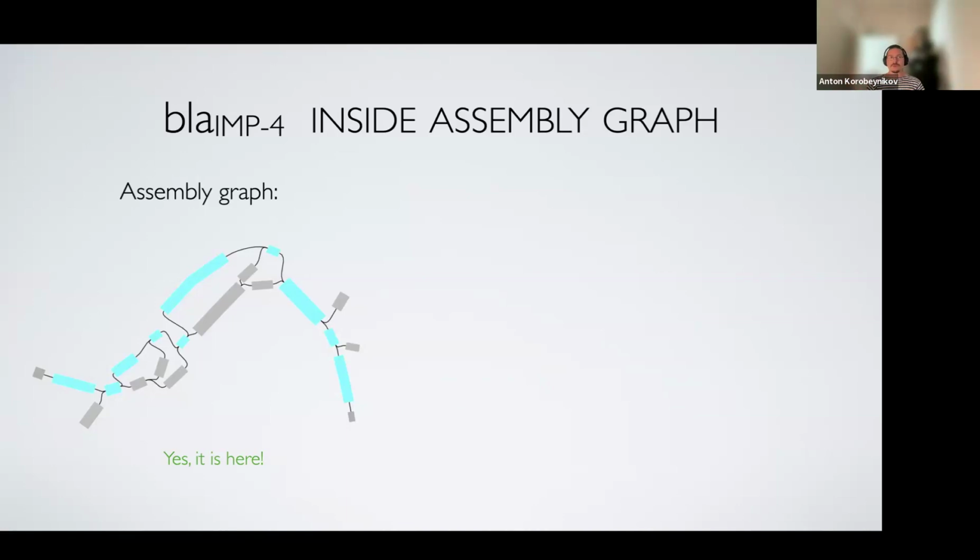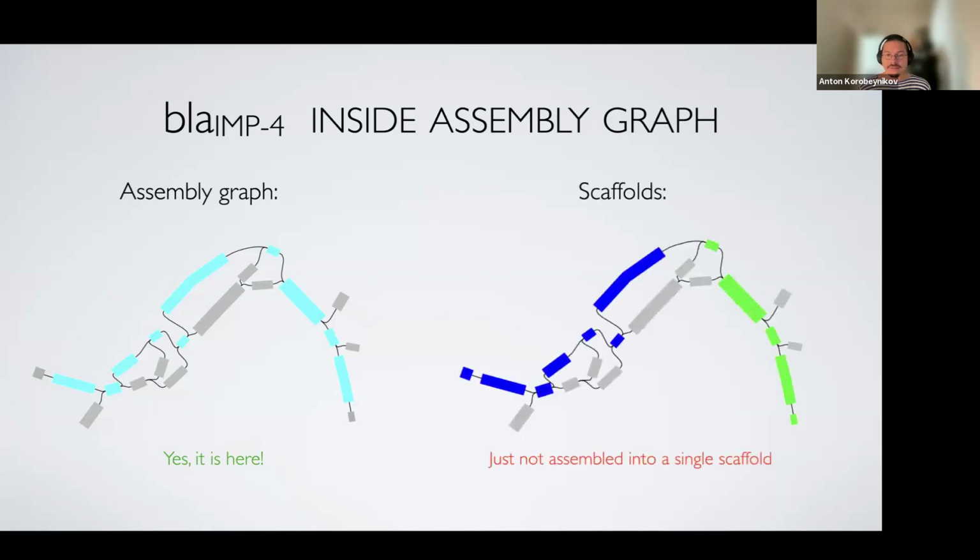And the reason why it's spread is that there are multiple families of beta-lactamases there, and certainly a bunch of them just share the common elements. So everything is pretty much tangled here, and they form very complex repeat structures. But if we look into the scaffolds, we will see that the particular family, the beta-lactamase gene, was not assembled into a single scaffold. So it was segmented into 2 different scaffolds here.